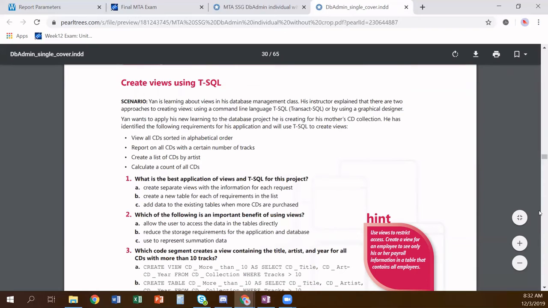Beyond learning about views in the database management class, the instructor explained that there are two approaches to creating views: command line language, T-SQL, or Transact-SQL, or by using a graphical designer. Yan wants to apply his new learning to the database project he's creating for his mother's CD collection. He has identified the following requirements for his application. Will use T-SQL to create views. View all CDs sorted in alphabetical order, report on all CDs, insert the number of tracks, create a list of CDs by artist, calculate a count of all CDs. What is the best application of views in T-SQL for this project?